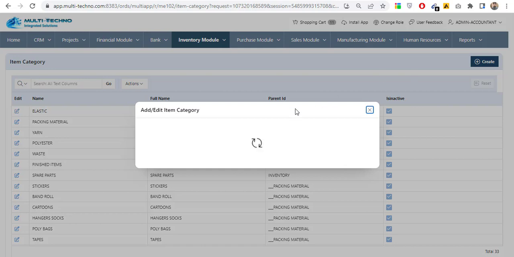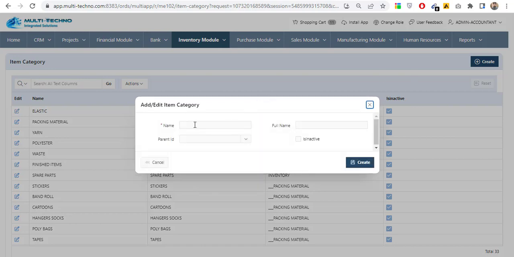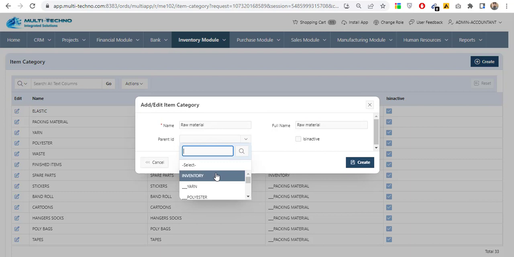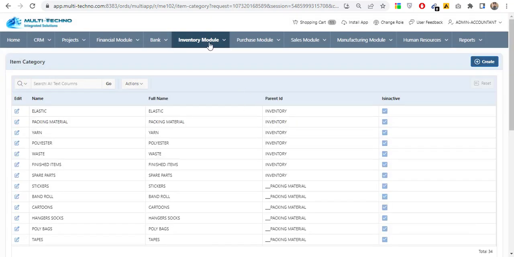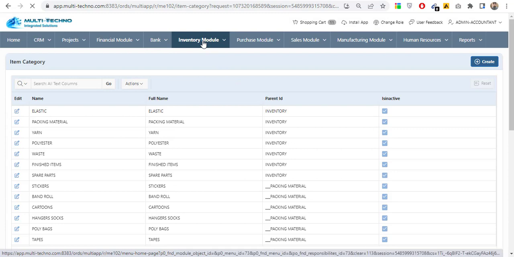Let me show you how to create an item category. Create here the item, let's say raw material. Enter the full name as raw material, select the parent category inventory. So it will create a raw material category in the inventory module.